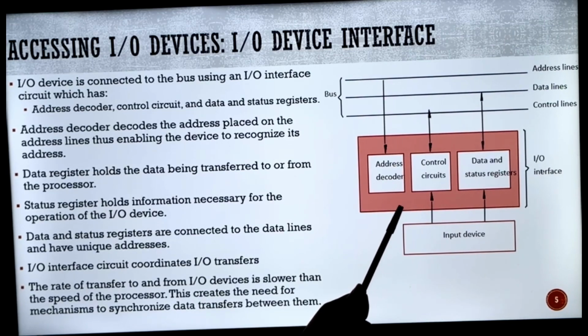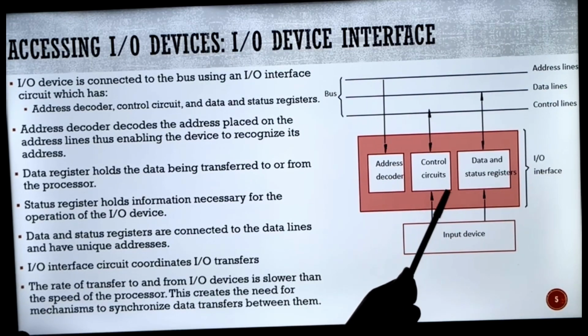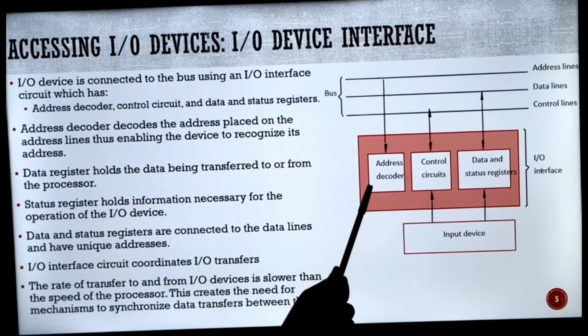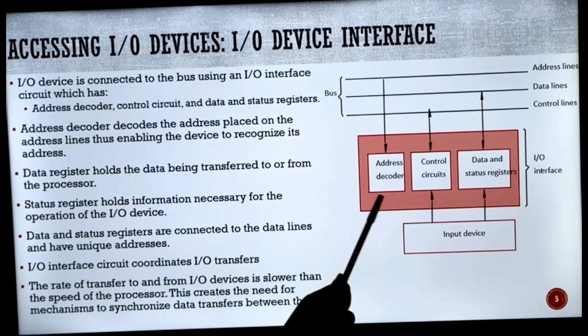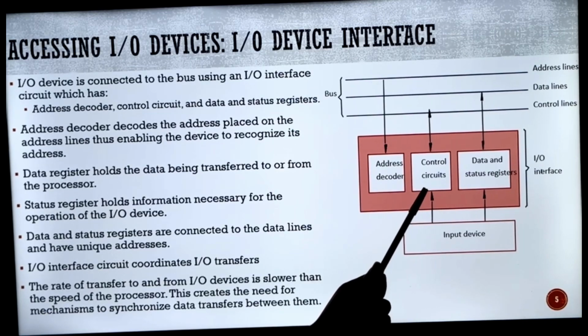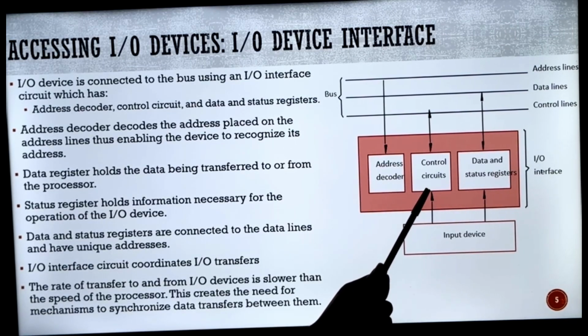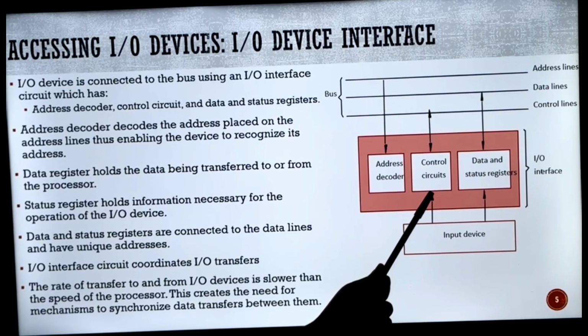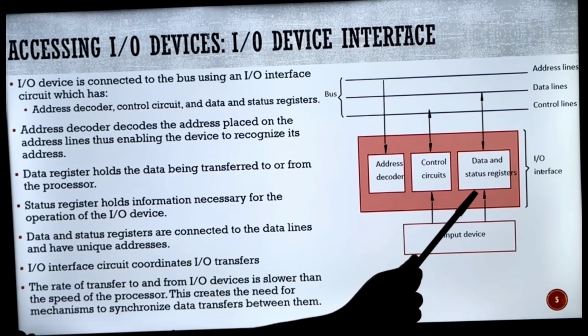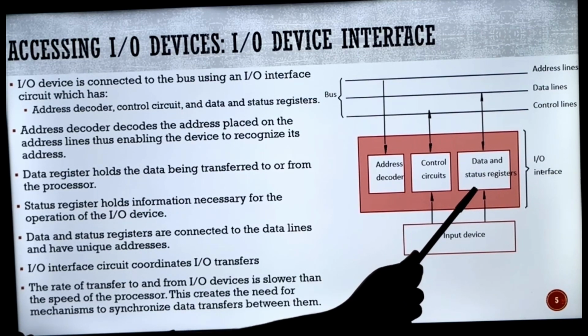And in IO interface, we have 3 major components. Number 1, address decoder. It will check whether the address is exactly the same or not, correct address or not. Control circuits. So it will sense what you want to do with the IO devices, whether you want to write something, read something, modify something. So it will check this from these control circuits. Then we have data and status registers.